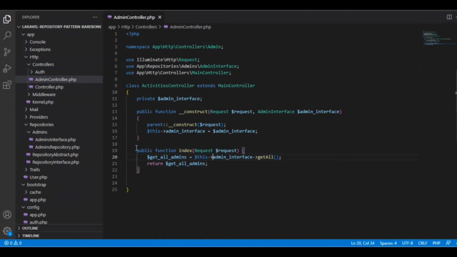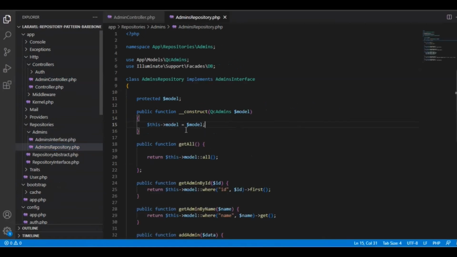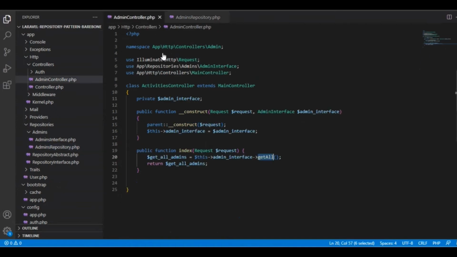So now let's go to line number 19 in the index function. On line number 20, we are using the variable, which is referring to the object, and then we call the get all function that we have defined in the repository. Let me open the repository here, get all. But here you all must be thinking, why are we using the interface instead of using the repository? Because we have to implement abstraction and hence we are using the interface, not the class directly.